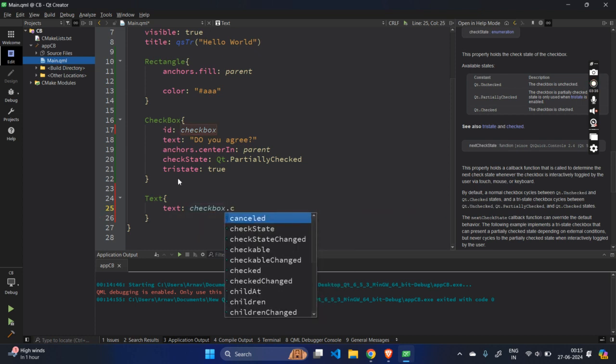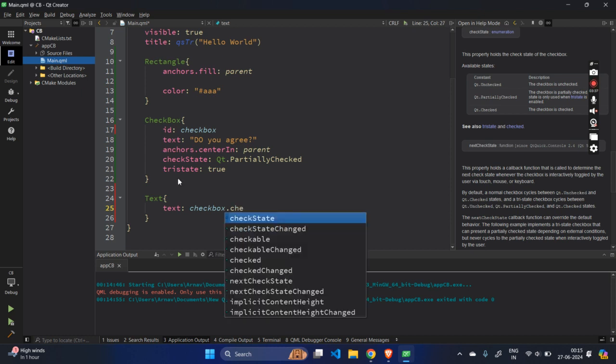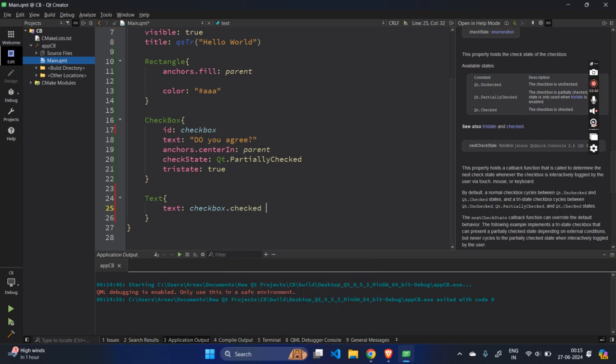So I'll say checkbox.checked. It has a property called checked. This is true if you fully check it, right? Not partial, not empty, but fully checked. It will be true. So I'll say "User agrees." Otherwise, I'll say "User doesn't agree." Right? Let's see it in action. Okay, it's building.